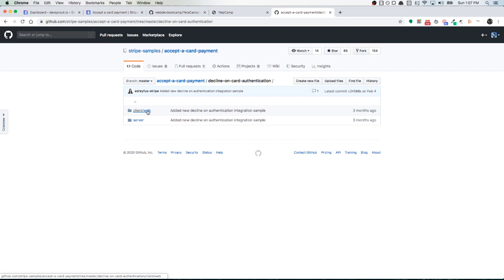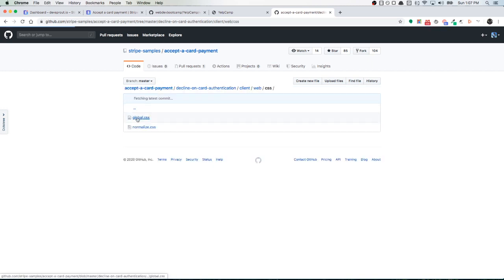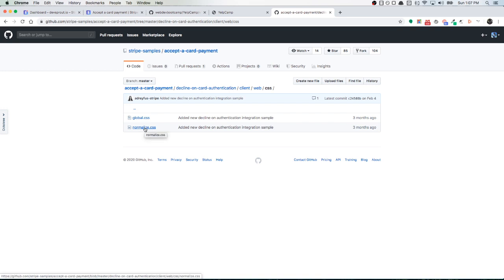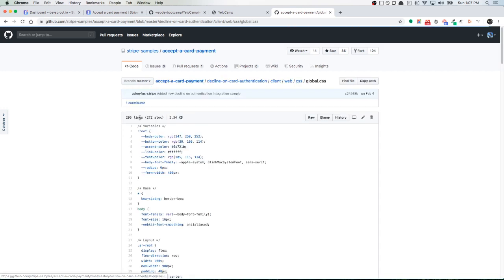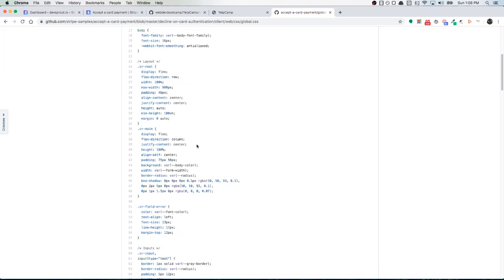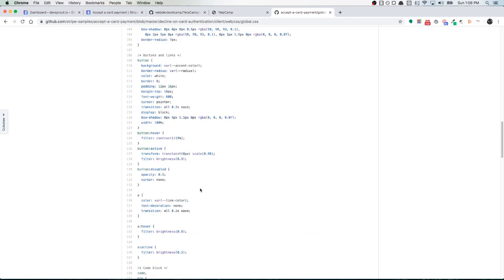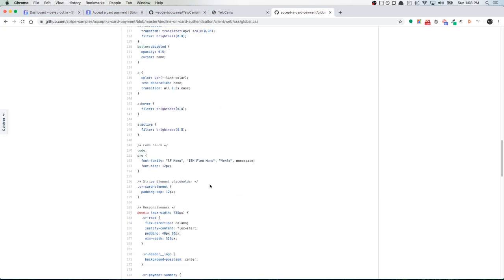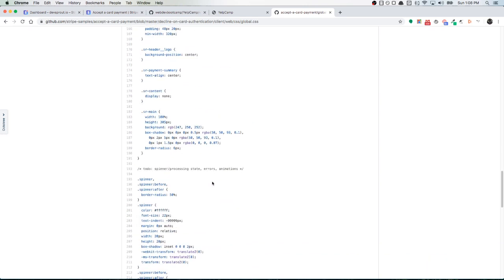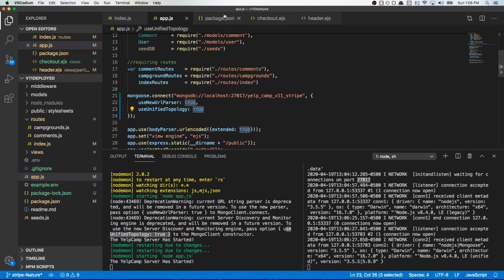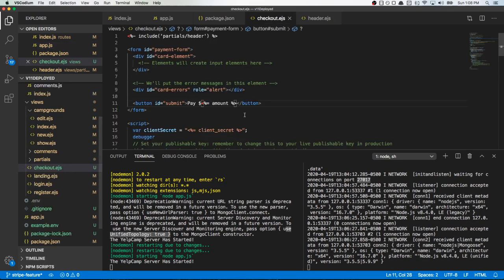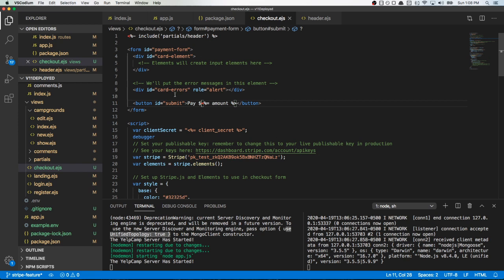And then they have client, web, CSS. Normalize is something that is already being used by Bootstrap, which is included in our project already. And then there's global. So global is where they're styling the form that they're using with elements. However, this particular form that we took from the tutorial doesn't have the proper elements with classes and IDs to be styled by that CSS. So I'm trying to think what the easiest way to do this would be.